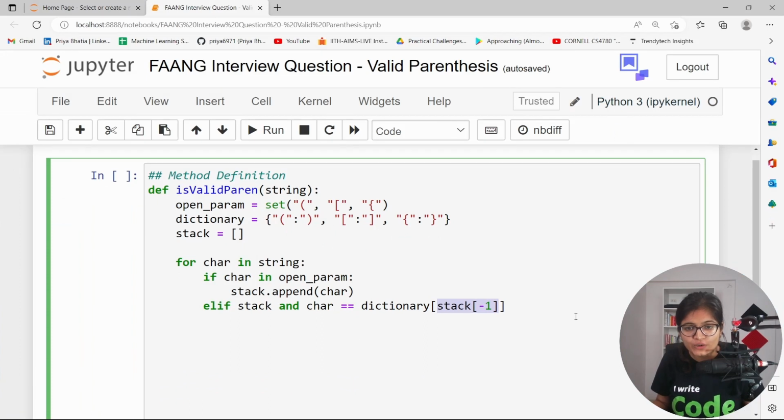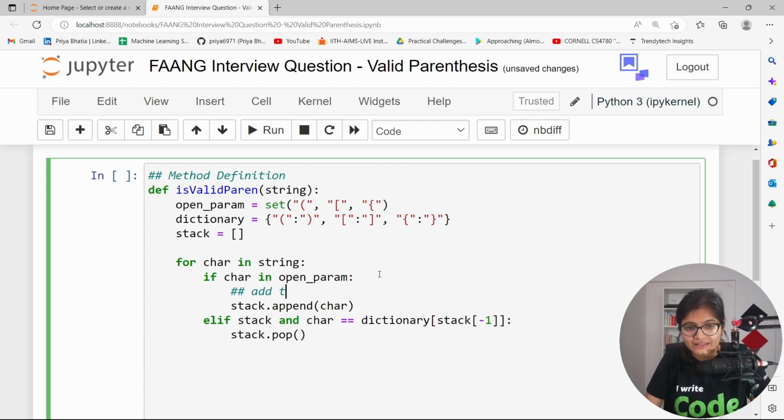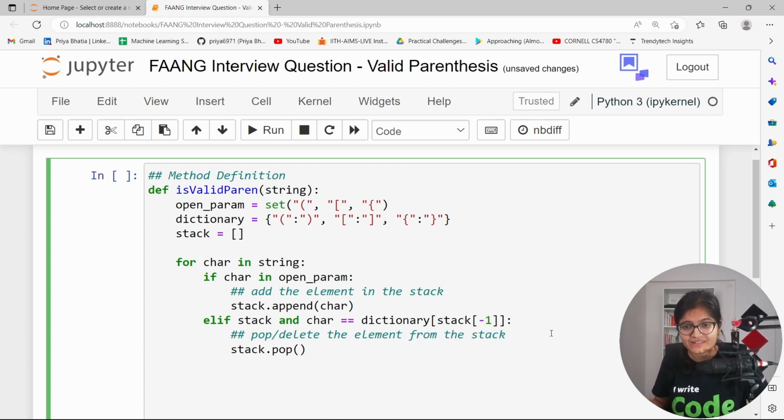See? So if that is the case, do stack.pop. Whenever I am seeing an open parameter, I will add the element in the stack, and whenever I am seeing a closing parameter, I will pop, or you can say delete, the element from the stack. That is what we are trying to do here. Making sense? Now, if that is also not the case, in the else case, simply we can return the value as false.